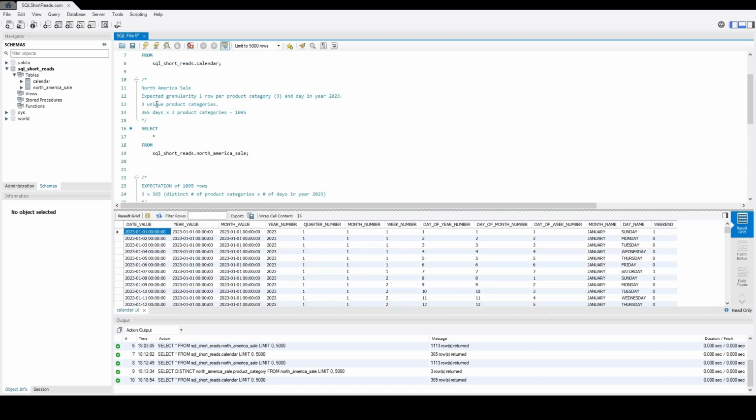What we're expecting in there is 1 row per product category and day in year 2023. There are 3 unique product categories. That's going to be hardware, software, and office supplies. And given those 2 pieces of information, we should be able to predict or calculate the number of rows that are in that table. So we have 365 days in year 2023, and we have 3 unique product categories. The result should be 1,095 rows.